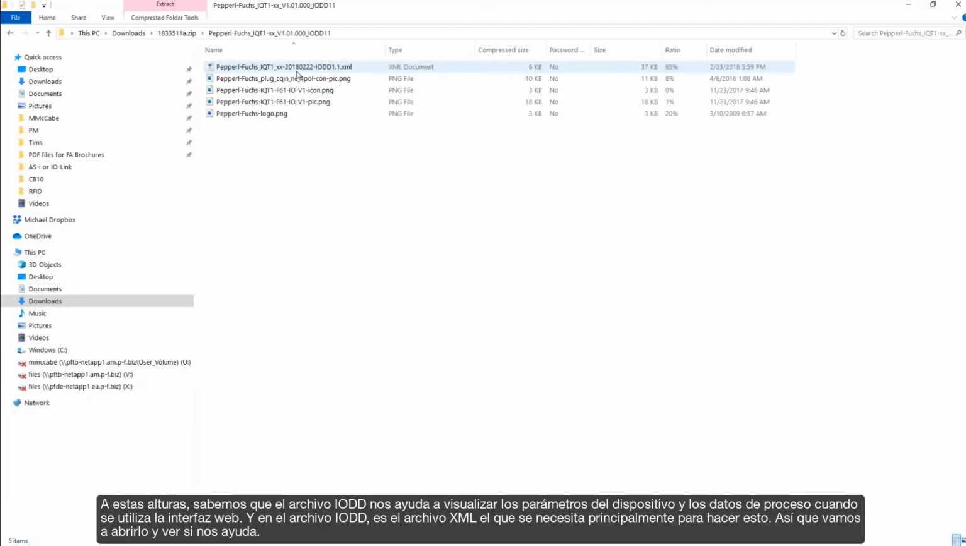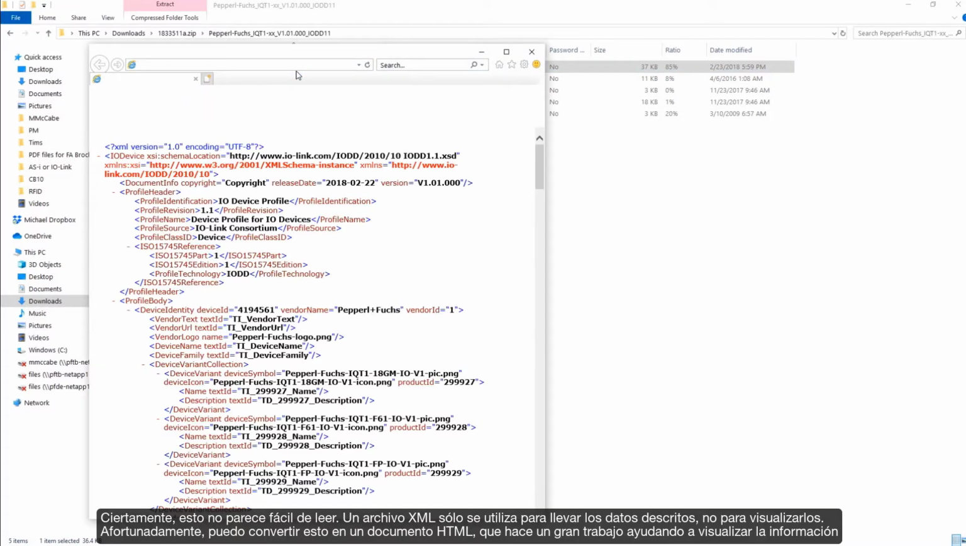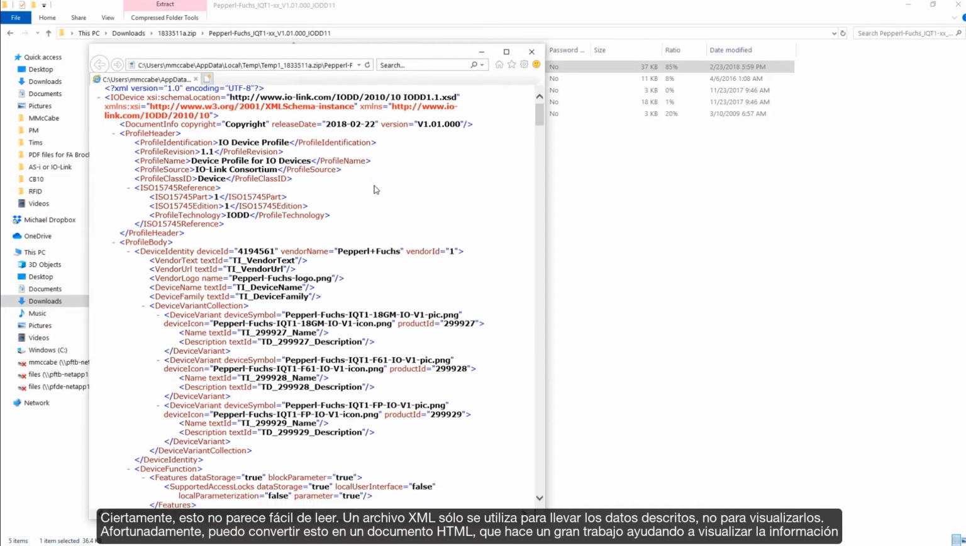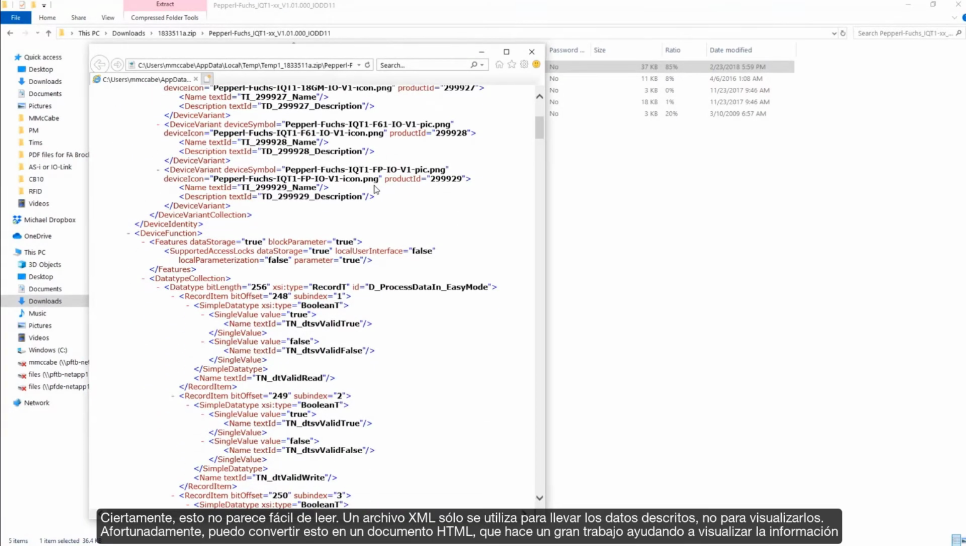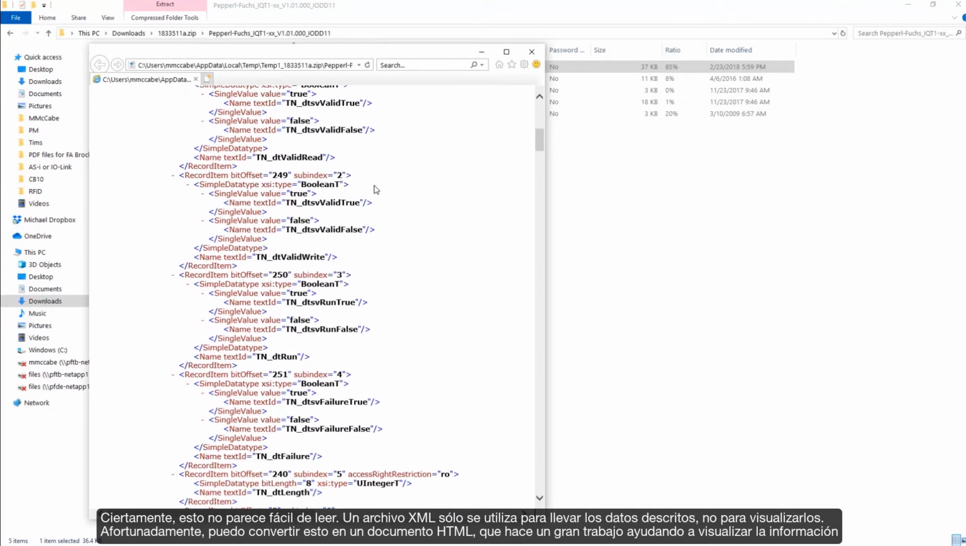By now, we know that the IODD file helps us visualize the device parameters and process data when using the web interface. And in the IODD file, it's the XML file that's mainly needed to do this. So let's open that up and see if it helps. Well, this certainly doesn't look easy to read. An XML file is just used to describe data, to carry it, not visualize it. Fortunately, I can convert this to an HTML document, which does do a great job helping to visualize information.